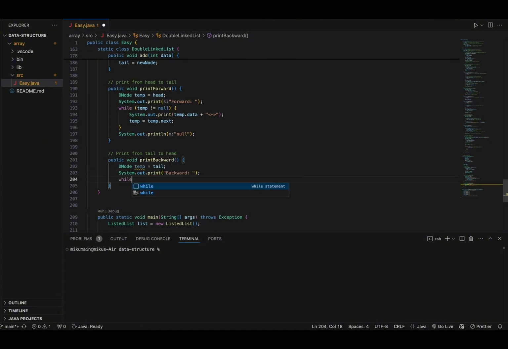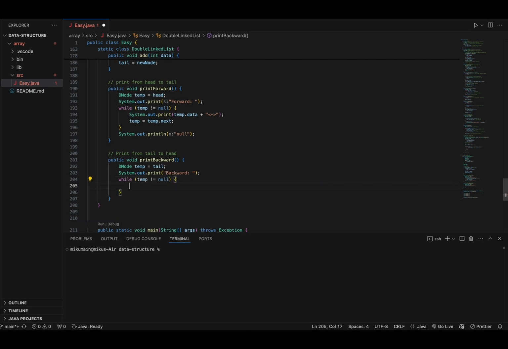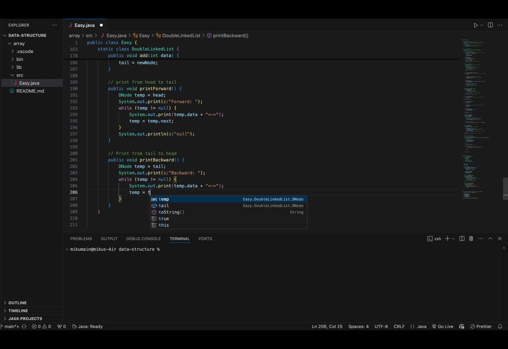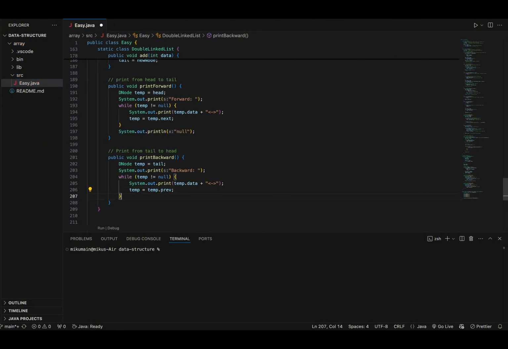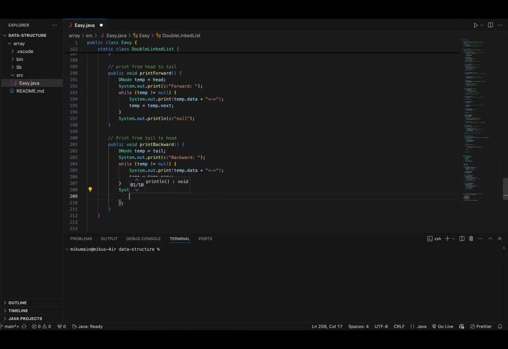Now, same thing. While temp is not equal to null, we're gonna have the same thing, print out like this. temp.data plus the arrow, and then temp equals temp.prev, which is previous. And print out. Oh shoot! There we go.